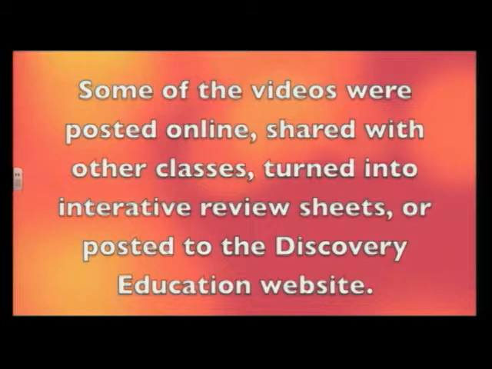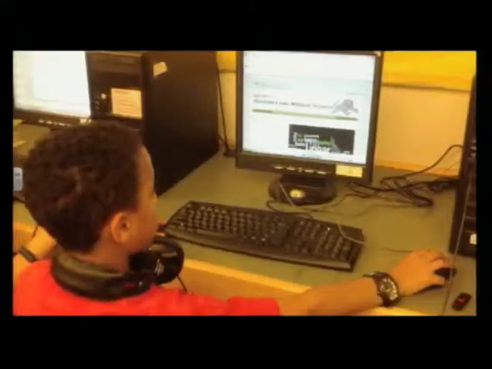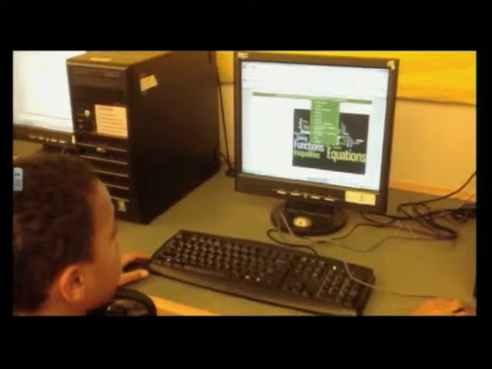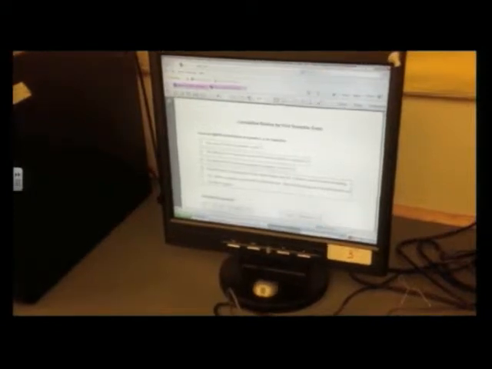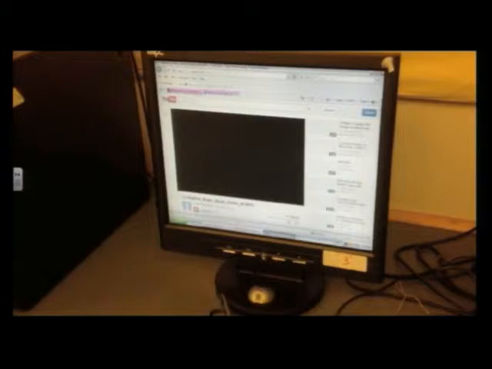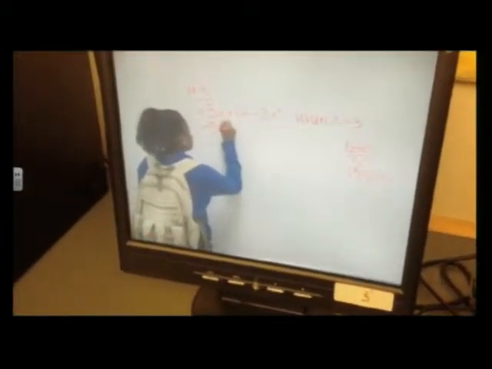Some of the videos were posted online, shared with other classes, turned into interactive review sheets, or posted to the Discovery Education website. Notice here how this Queens Lake student is able to go from a teacher's class page to a review sheet. But this is no ordinary review sheet. Each problem is linked to a video showing how to solve the problem step by step. Some students even demonstrated just how engaging and entertaining transformative education can be.